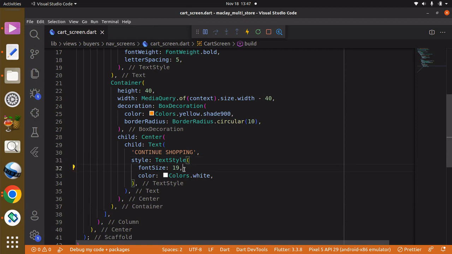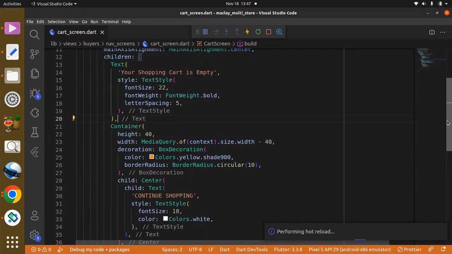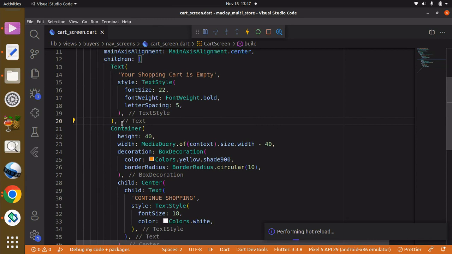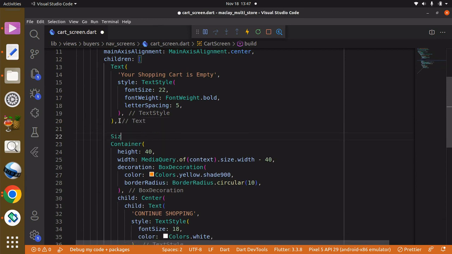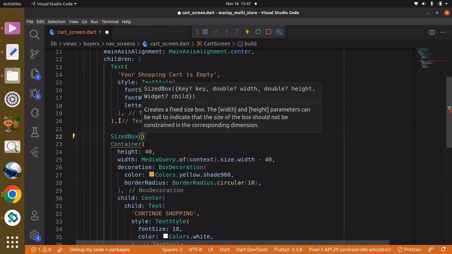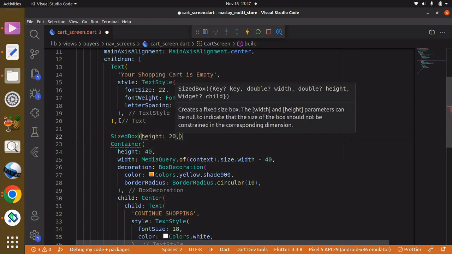Seems good. I think 18 should be fine. And before this container, we can give a space between this text widget and this container. To do this, we're going to be using a widget known as SizedBox. And we're giving the space vertically. So this is going to be height of 20.